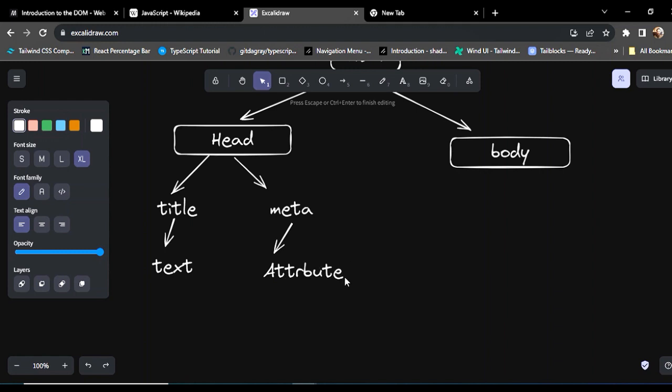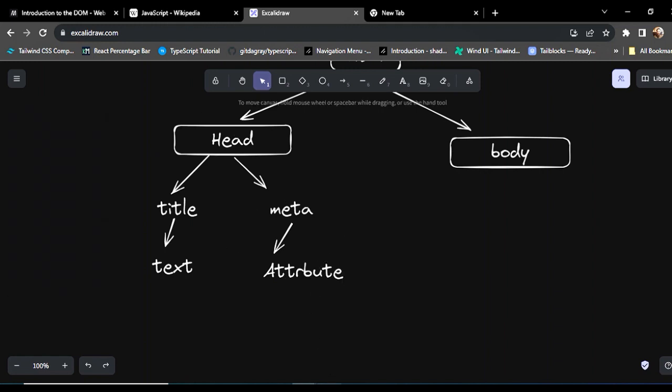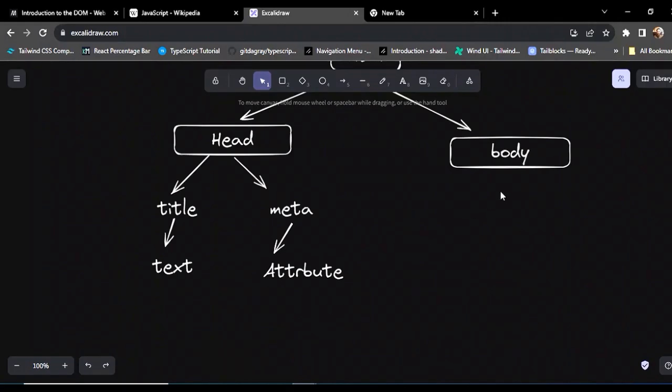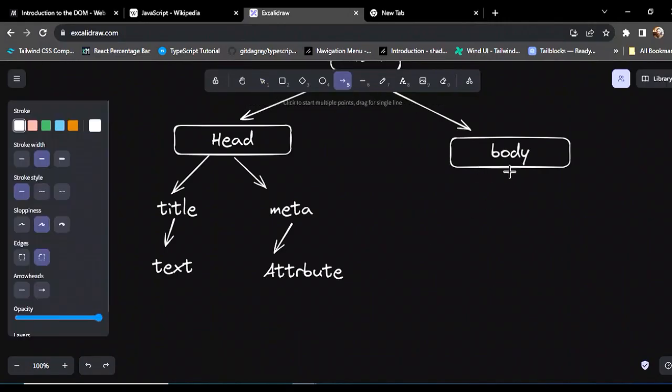This is the head, closed, and there is another, the body. In the body I have a div, and the div also has a class attribute. Next I have a feed tag, and in the feed tag I have some text. Okay, that's great.